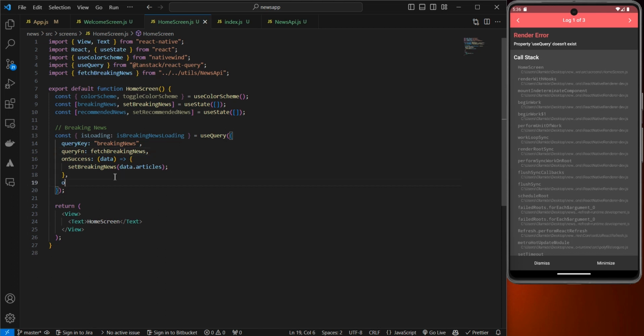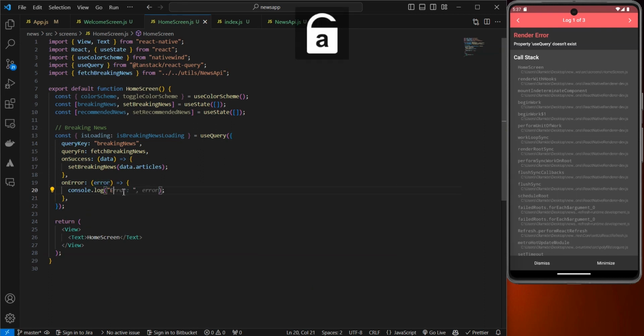Excellent. Moving on, I'm going to say onError, I want to just console.log the error, and it is going to look like this. I'm going to say error fetching breaking news, and this is what that will look like. So in case you have any error, you can basically just see the errors in the terminal.